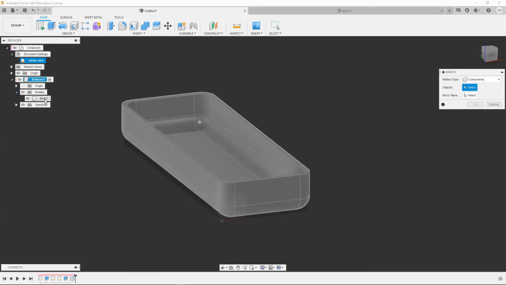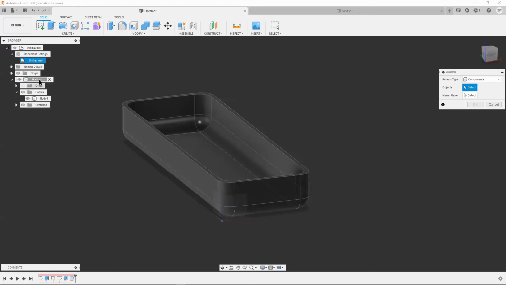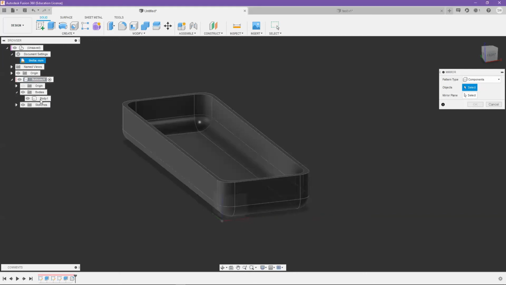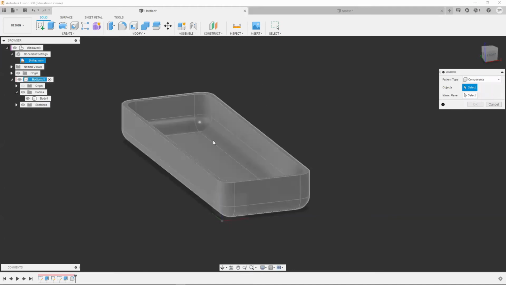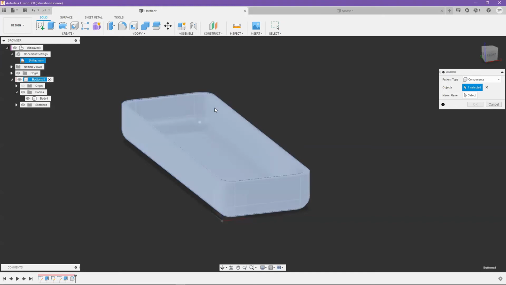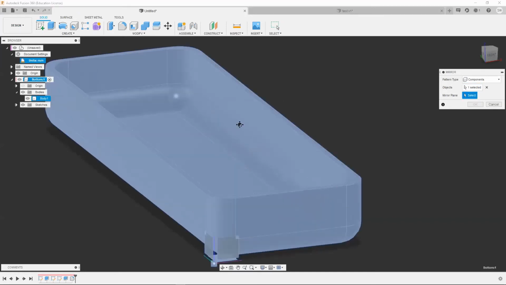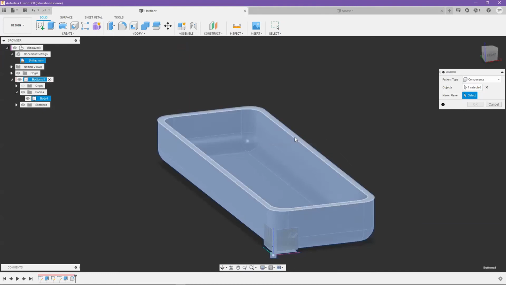These are bodies, so every component can have more than one body in it. And the component also has sketches which created those bodies. I could have done bodies, but I just want to create a whole new component while I'm mirroring, so I'm just going to go with components here. Click on the bottom component, so it selects that automatically. And for your mirror plane, you just select the top surface of your box.